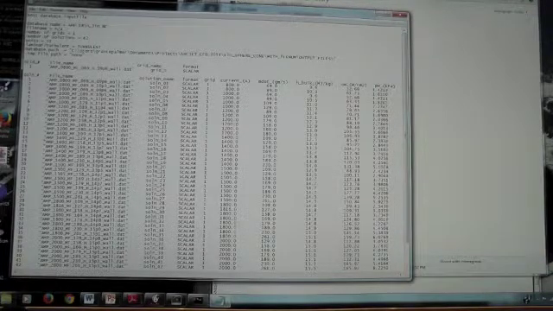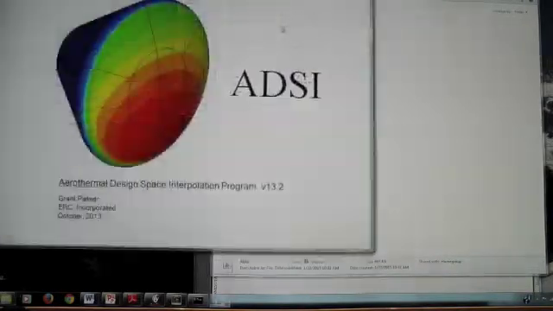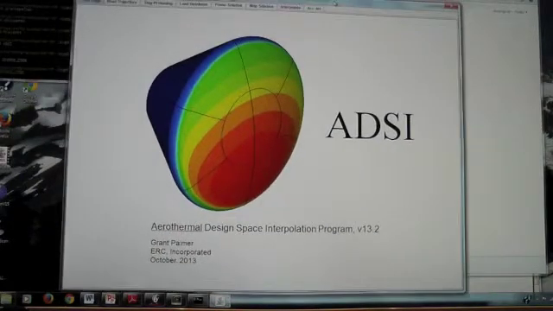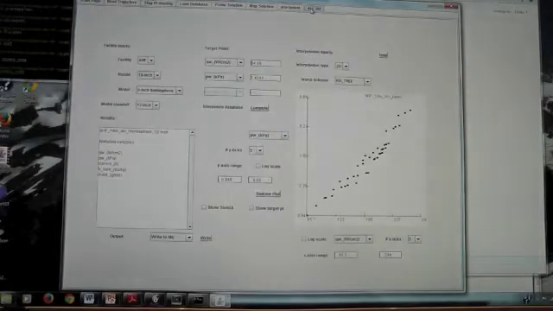pressure. So to launch ADSI, the easiest way to do it is just to double click on the ADSI executable icon. You click that, it comes up on your screen. We're going to pull it down so you guys can see it. To run the ArcJet application, you go up to the top and you click on the ArcJet tab. And then this is the ArcJet screen.